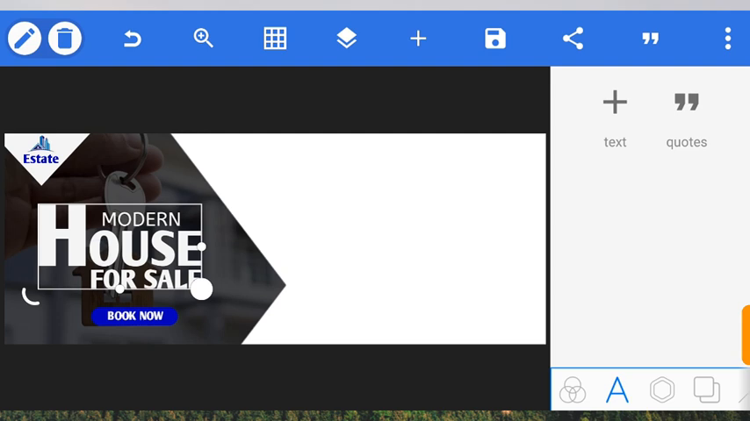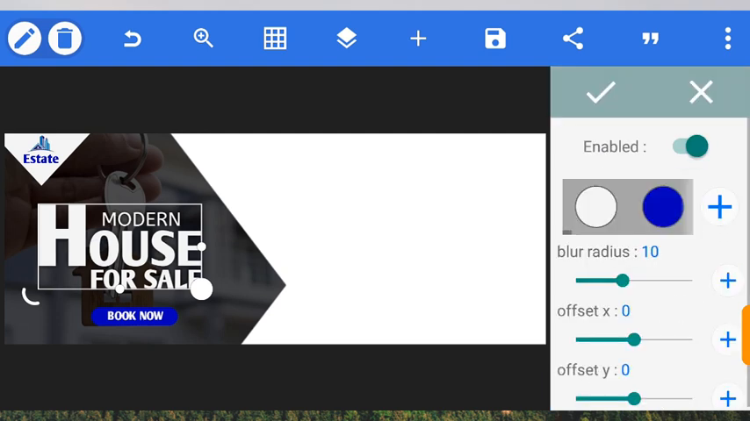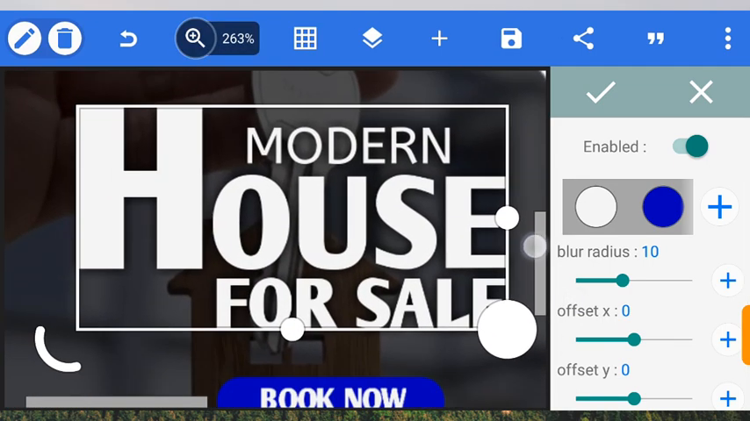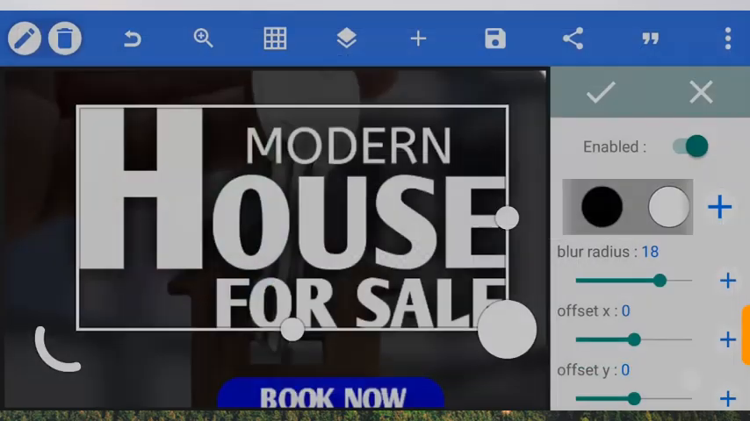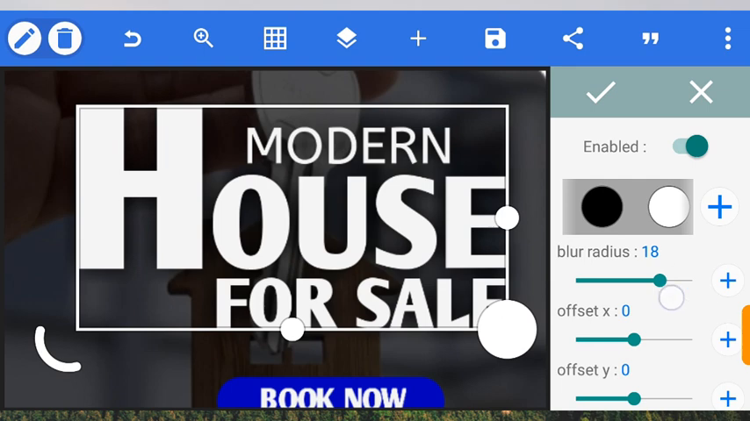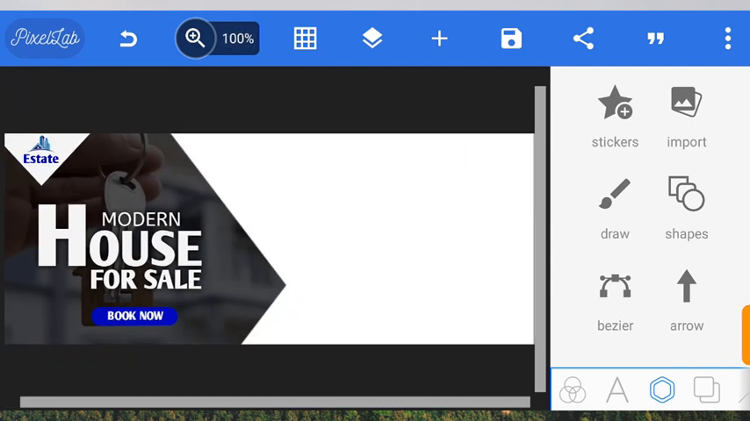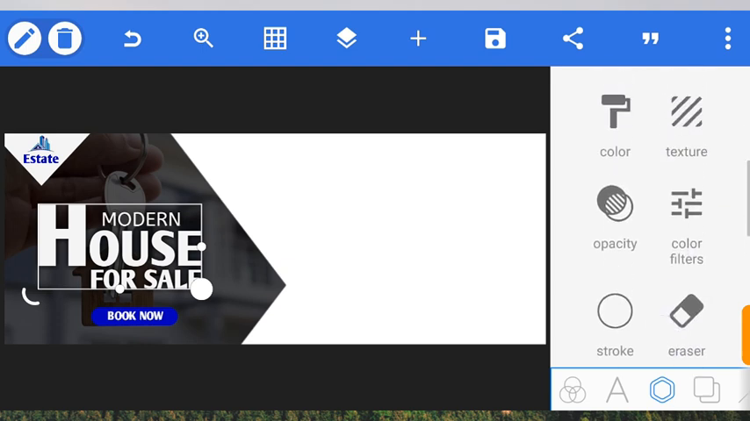All right. So let's select this one. Let's move to shadow. Enable shadow. Let me zoom in. Let me increase the blur. Let me click on root. Zoom out. Okay, I think this is good.